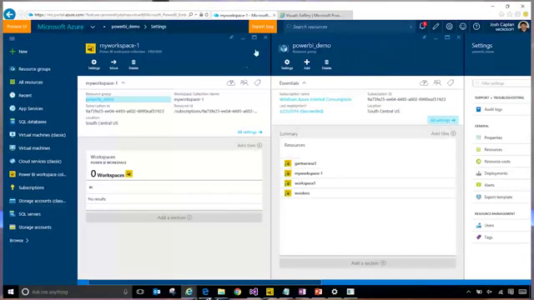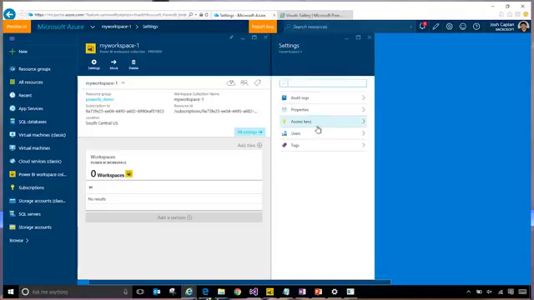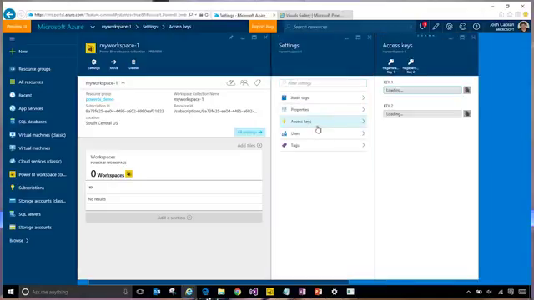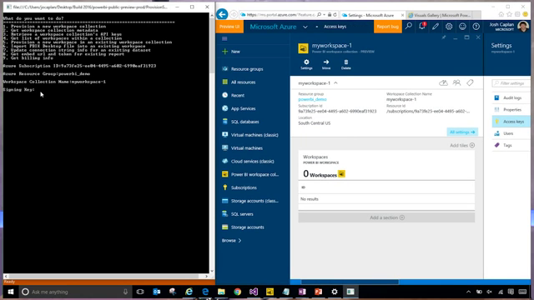Let's go back to full screen for a moment. You can find these in your workspace collection by clicking on all settings and then access keys. You have 2 of them in here. You only need 1 at any given time, so let's just take the first one, and we'll go back to our sample app and enter that in.